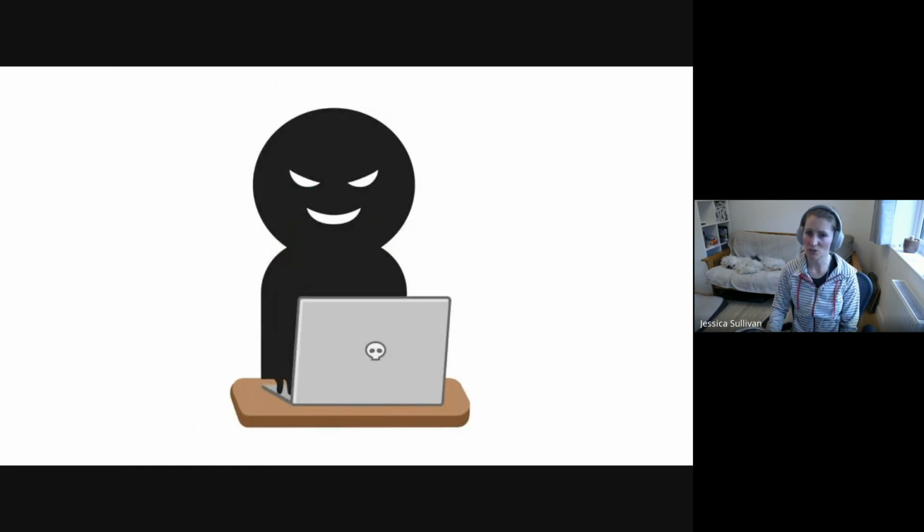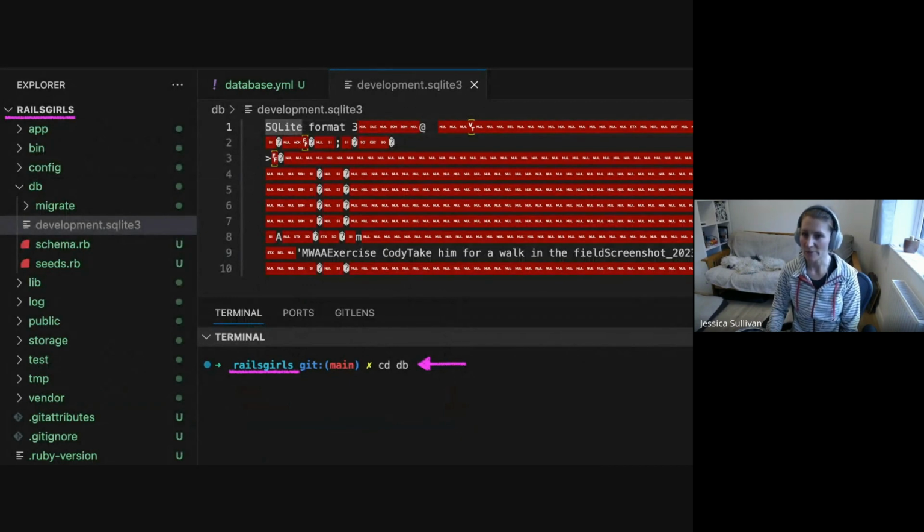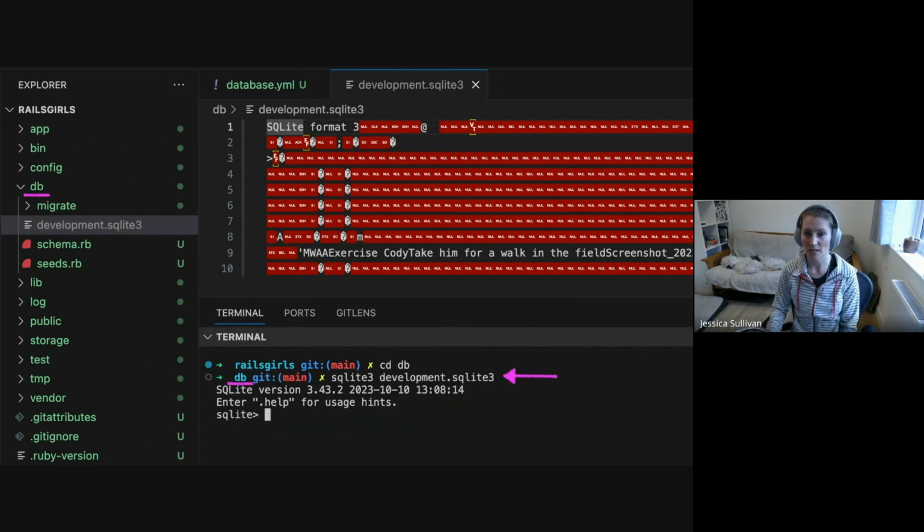She decides that she's too curious not to try to see what's in her database file and figures out how to hack in. At least that's what she imagines herself doing. So Zoe, armed with commands fresh from Google and ChatGPT, changes directory into her db database folder and starts a SQLite console to dive into development.sqlite3.